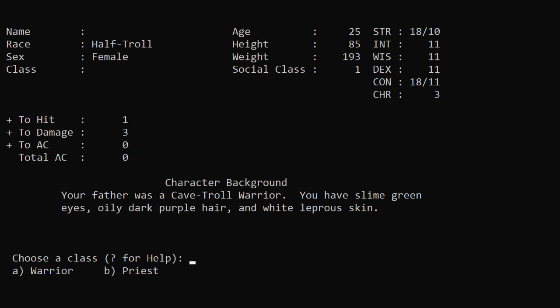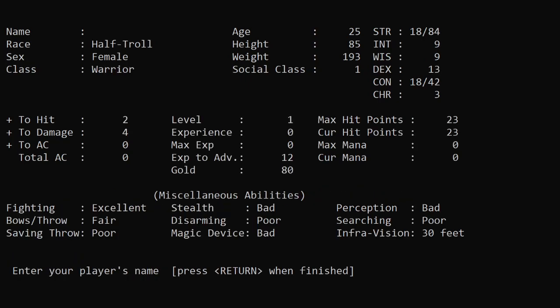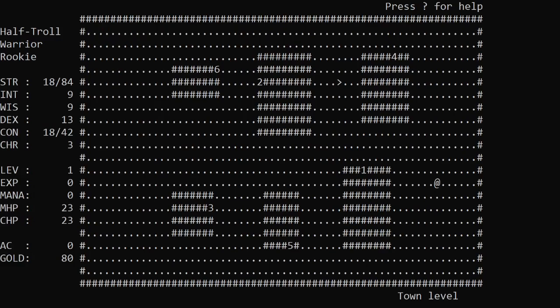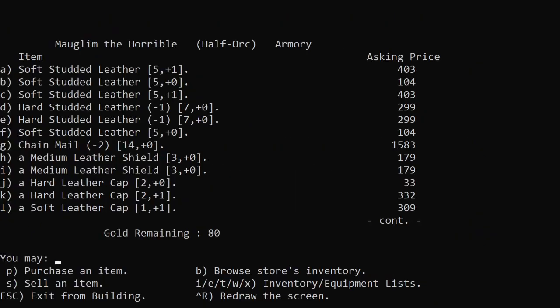We can only be a warrior or a priest. I think I'm gonna go with warrior. Now our name will be Nora. Strong. Okay. Can't do anything with that, so we'll come back over here. Magic spells. Armor. Okay.